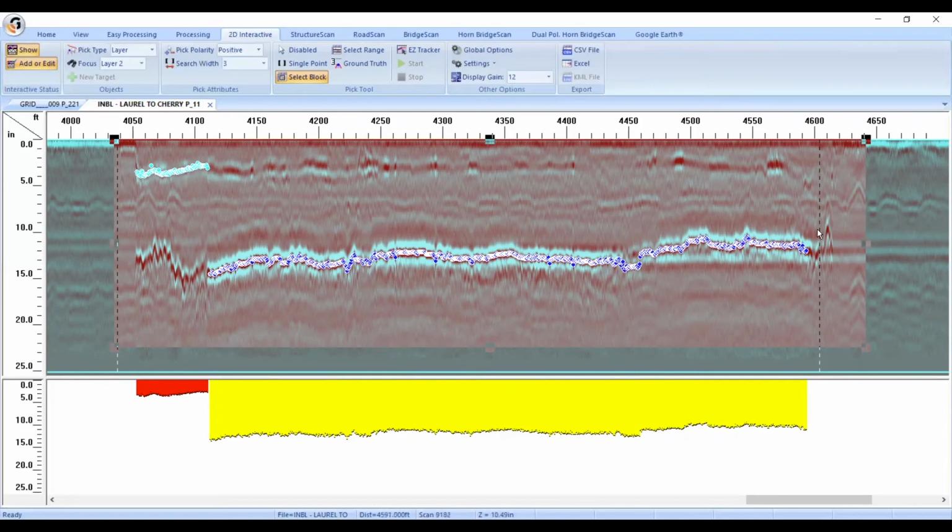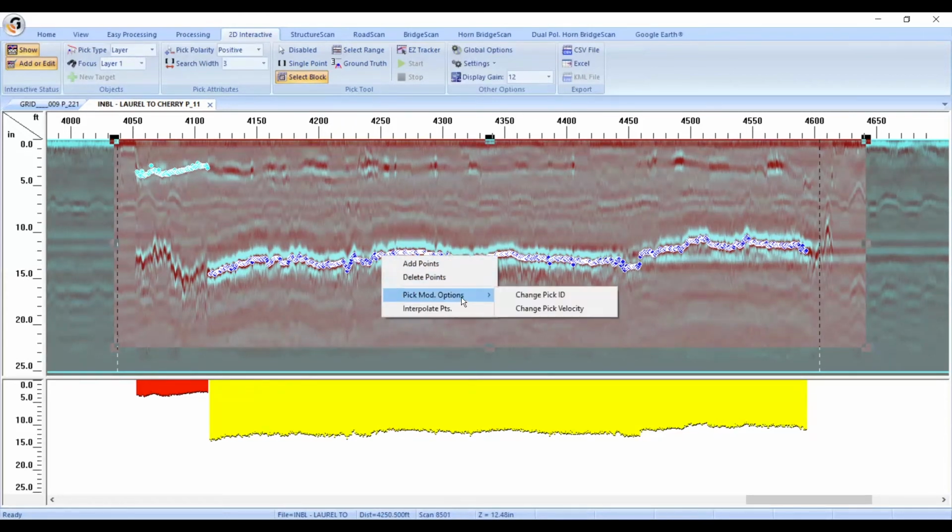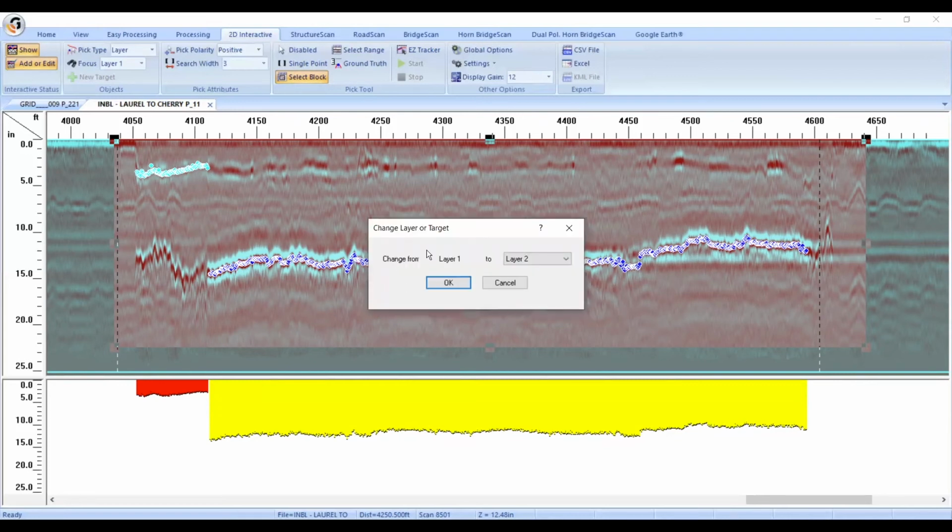And all I want to do is change what I'm calling layer 1. So I first need to tell RADAN I am focusing on just layer 1, and then I can right-click on that box. I'm not adding, I'm not deleting, I'm modifying my picks. In this case here, I want to change the pick ID. I want to change the identity of these picks. And I want to change it from layer 1 into, well, we already have a layer 2 up here, so let's call it layer 3.